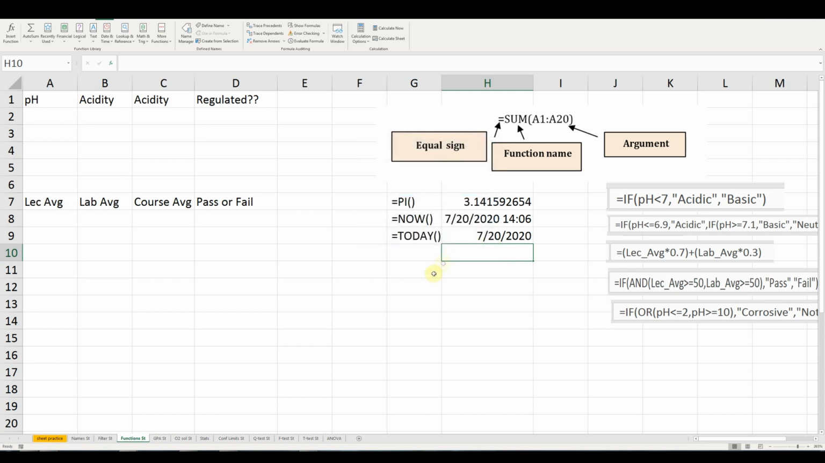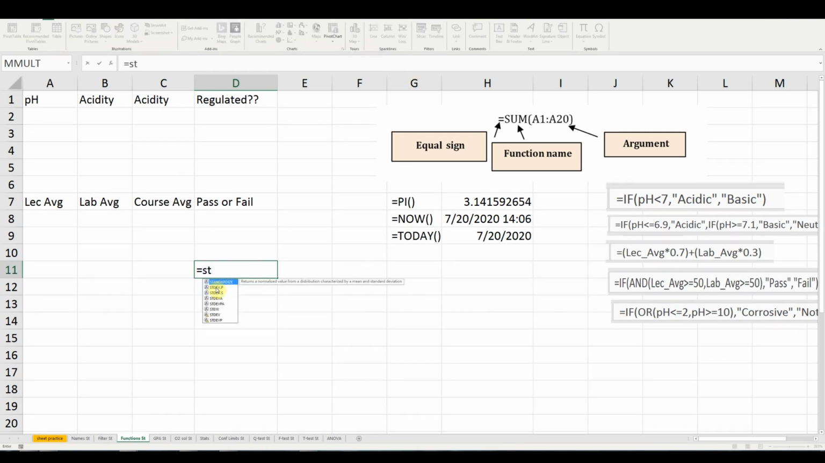However, probably the quickest way, and when you're not really exactly sure what you need, the easiest way might be simply to start typing on one of the cells. So let's say I want to find a function related to standard deviation. I'll type in equals, and I'll start typing ST. So here's standard deviation of the population, STDEV.P, standard deviation of a sample. Here's STEYX, the standard deviation of a regression, and more. So there's another way we could find a function.